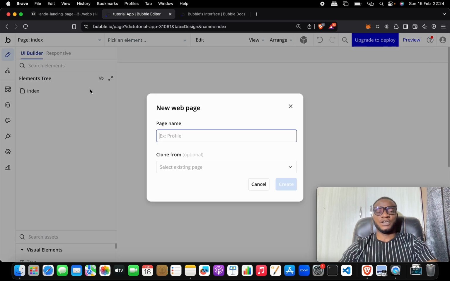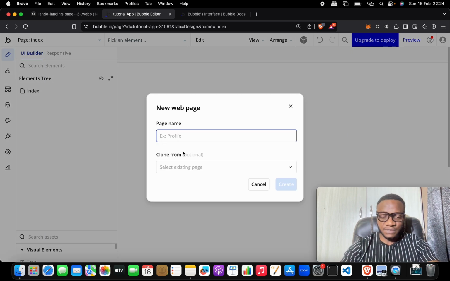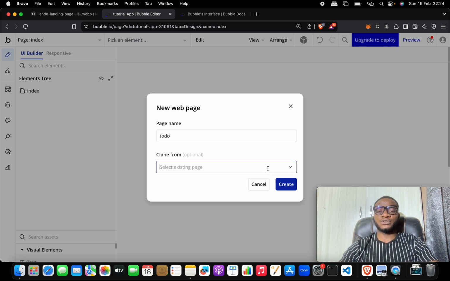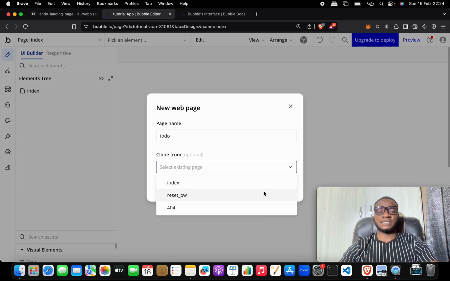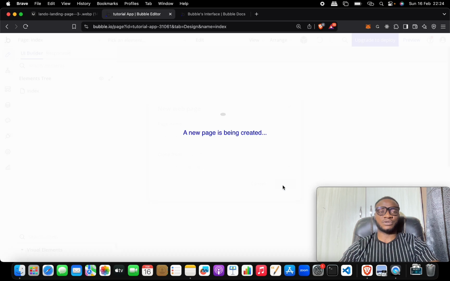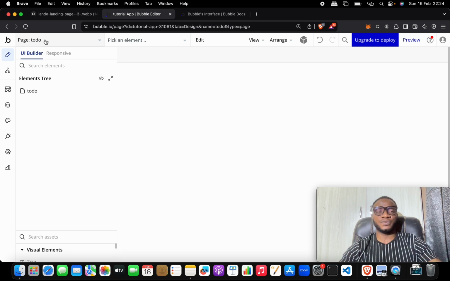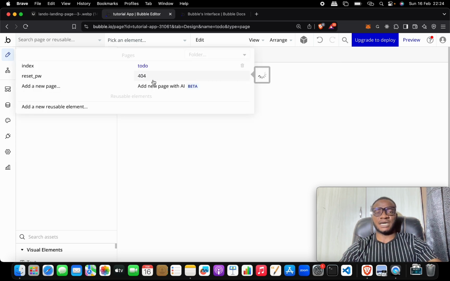So for example, let me create this page and say to do, something like that. Now I could choose to clone it from the other existing pages, or I could just create a new one. So I'm just creating a new one. As soon as you create this, you should be navigated into it. As you can see here, the page now is to do, and when you drop down, you see that to do has been added to the list of pages that we already have here. Of course, there's this new option that you can build with AI, still in beta phase.